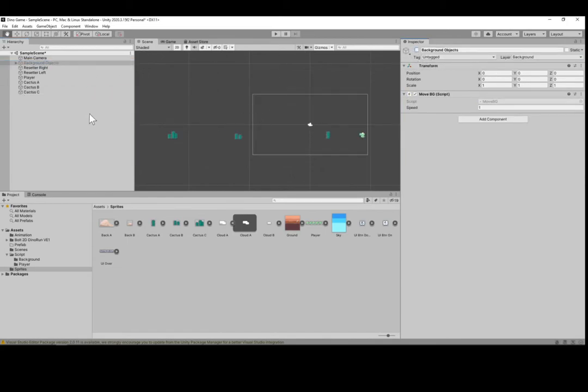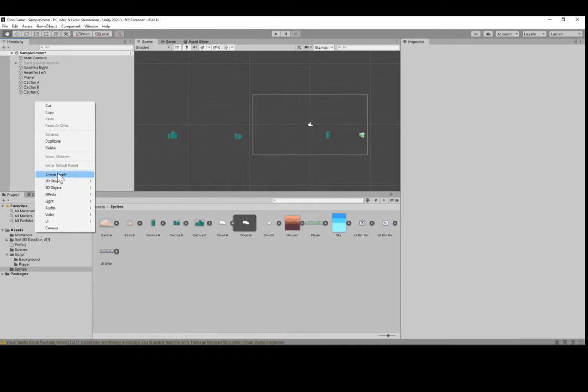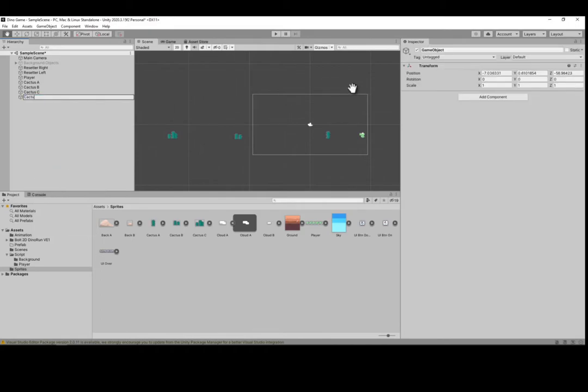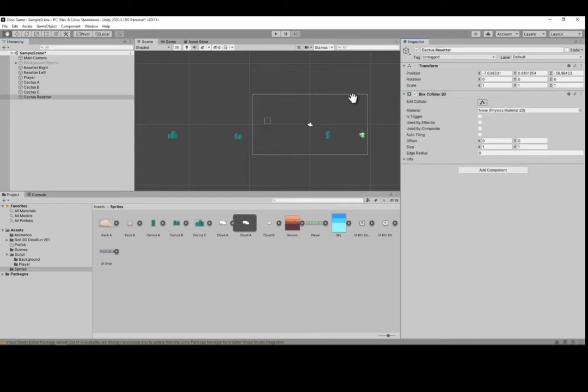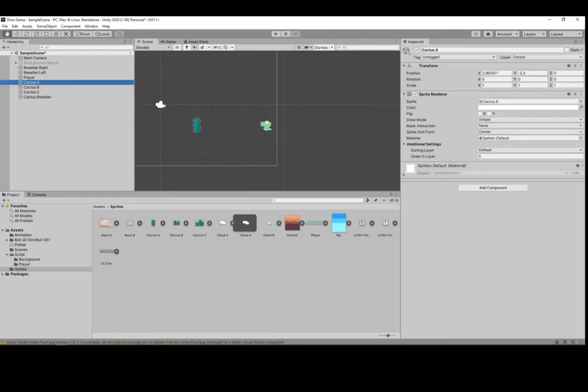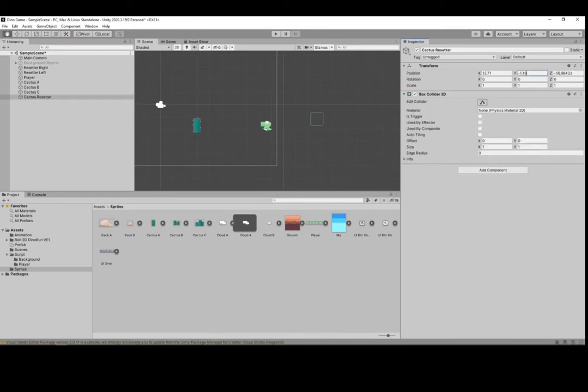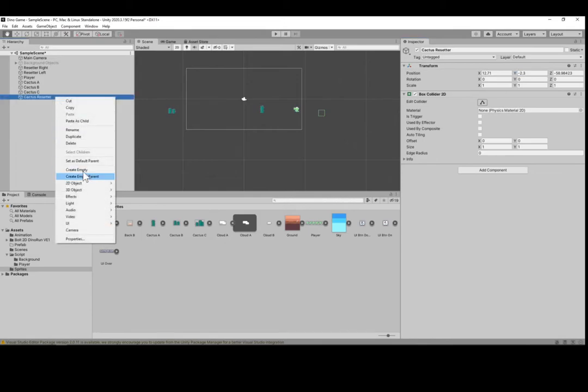Now, what do I do? Oh yeah, I'm just trying to disable everything so I can see it better. I create an empty object, exactly the same concept as the resetters for the ground object and the background object. I create a cactus resetter, set a box collider, and set the center to the lowest point of the cactus, the Y position on the cactus. I didn't do a good job of it initially, so make sure you do it right. So you have a cactus reset on the right and a cactus reset on the left.